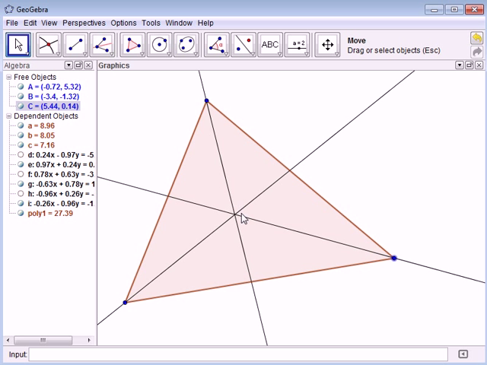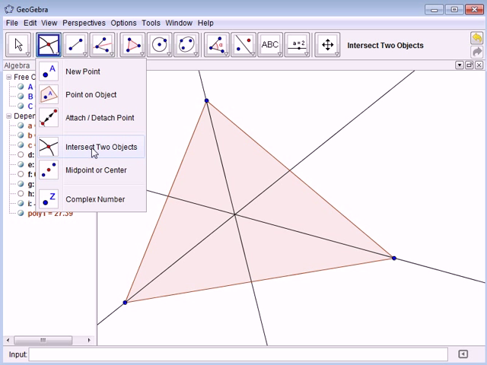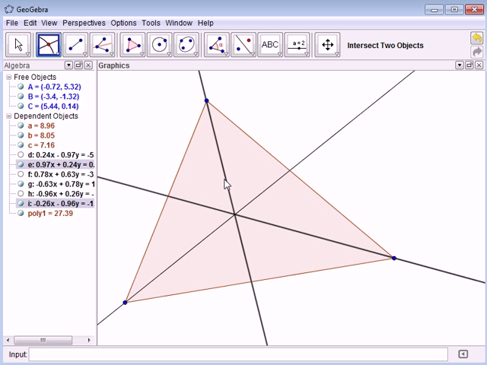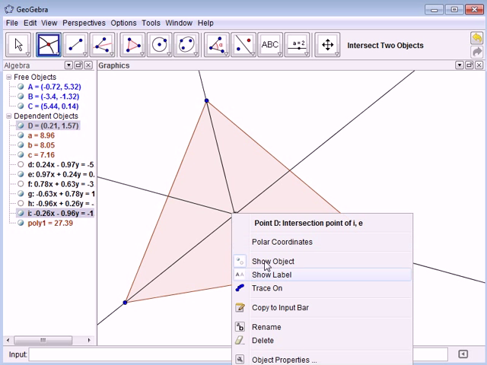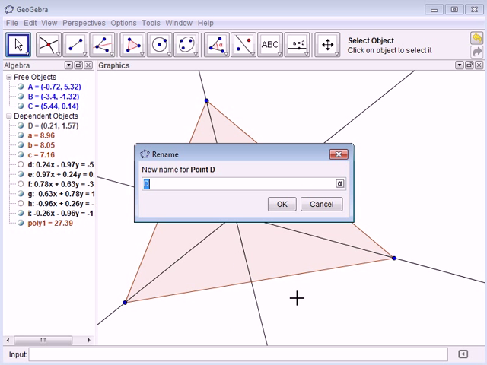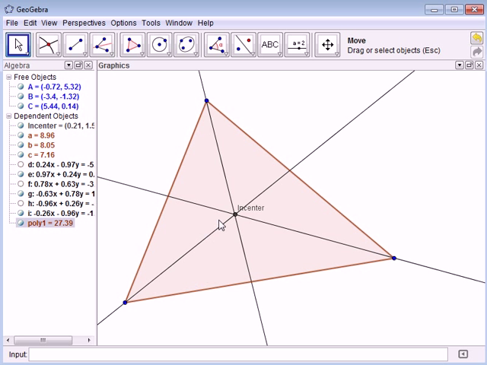So we give that a name. And let's do this. I think that's the intersection point. Yeah, intersect two objects. So I'm going to click on this one and this one. It gives me a point. I'm going to rename it, and we will call it the incenter. So it's not the circumcenter like we did before. It's the incenter. That's that point right there. It's in the center, okay, if you want to think of it that way. How did we get it? We bisected all three angles.